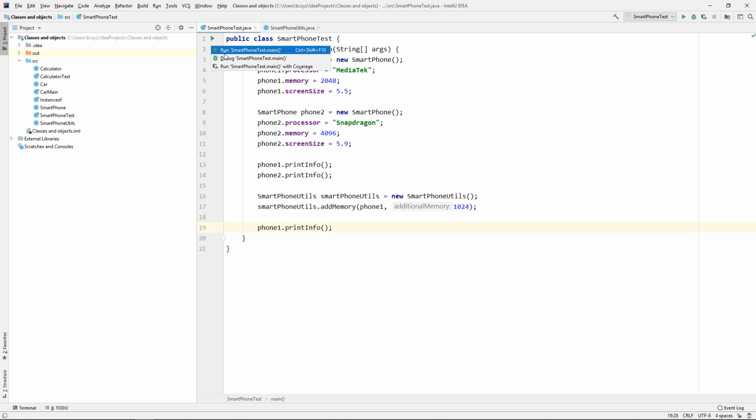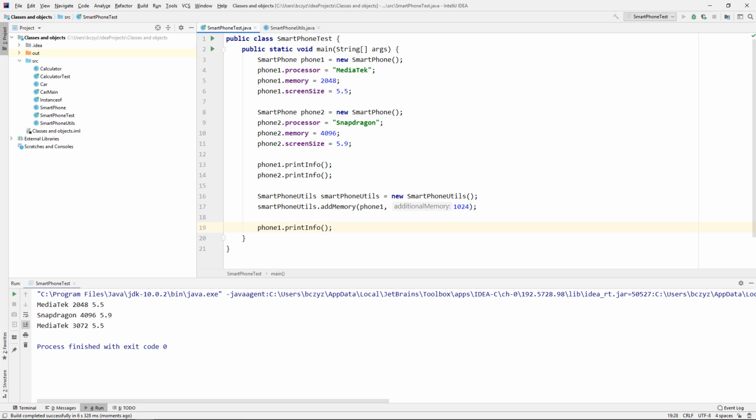Let's run it. So, we have created object of type SmartphoneUtils. Then we assume that the client asks for more memory. For this purpose, we are invoking addMemory method, and we are verifying if the amount of memory has actually been increased. And as you can see, our method addMemory is working correctly.